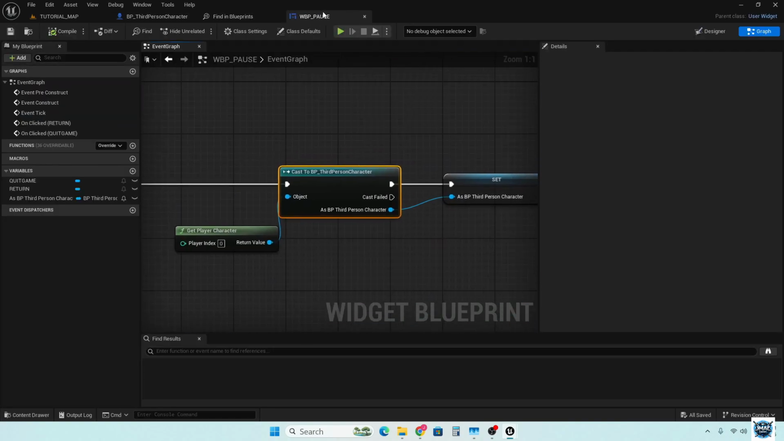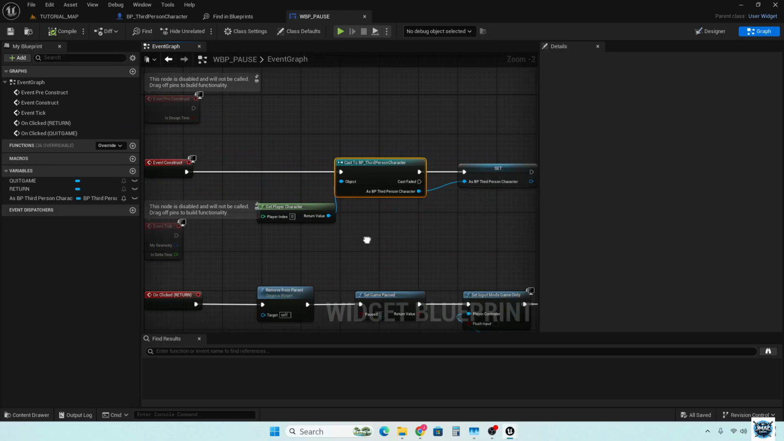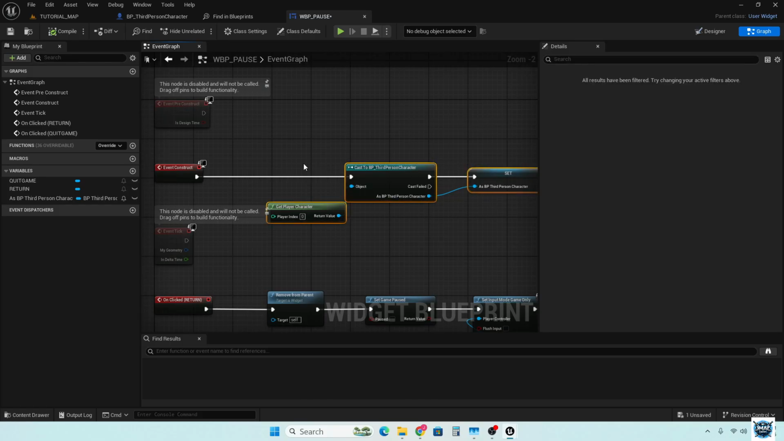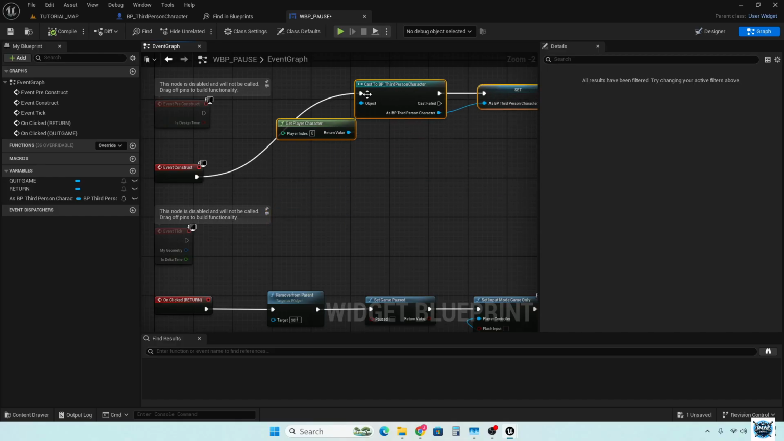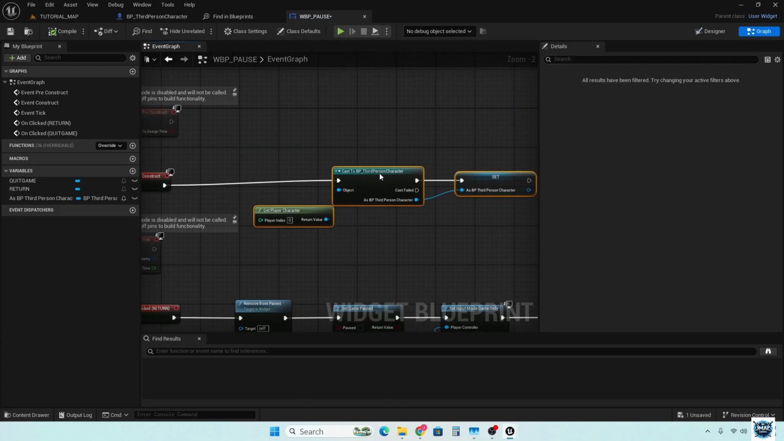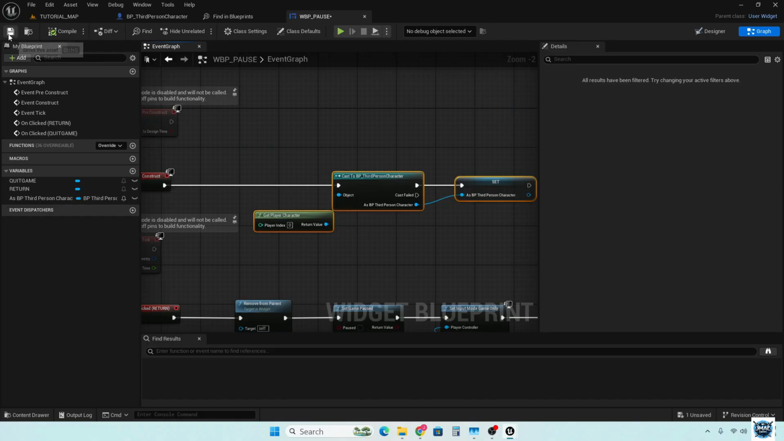So let's go over here, and on our event construct, we don't need that every single time. We can just go ahead and delete these three right here. First, let's move them out of the way because it is being a little bit weird. And we can just pull off right here, and wait a minute. No, we're in our pause menu here. We're just getting a reference in our pause menu, so this cast is fine too. We can leave that there.